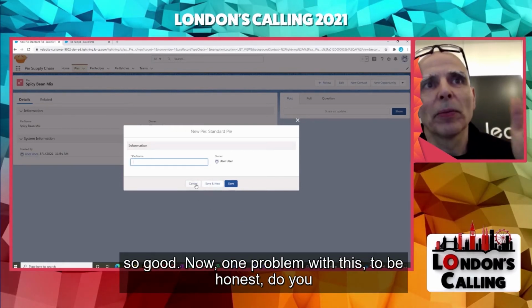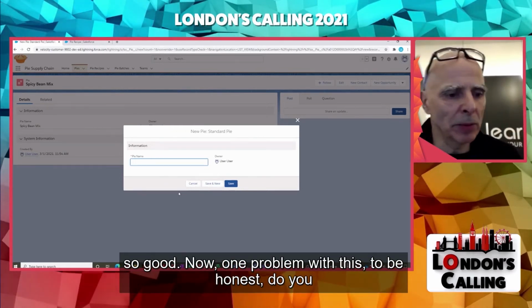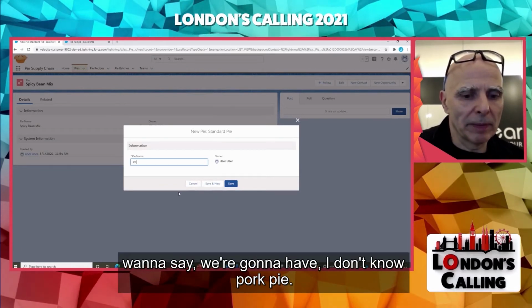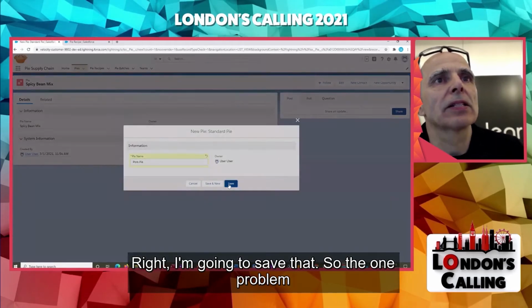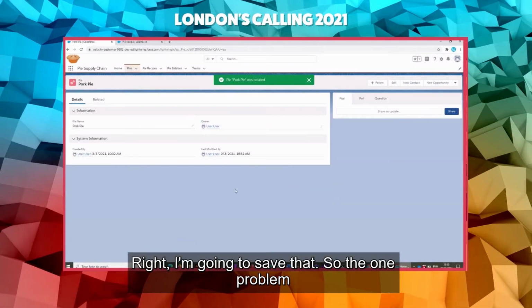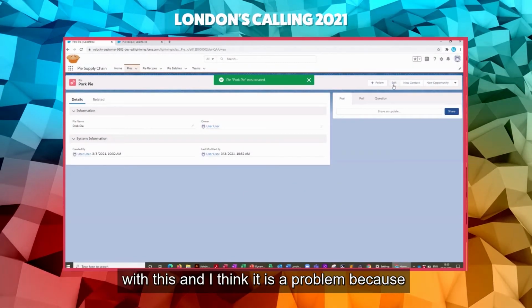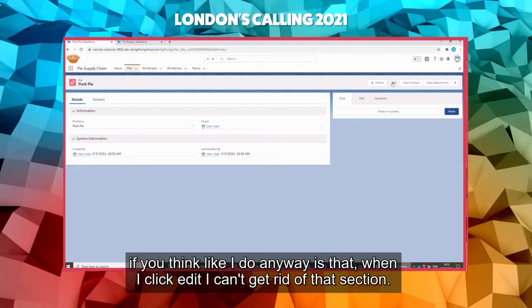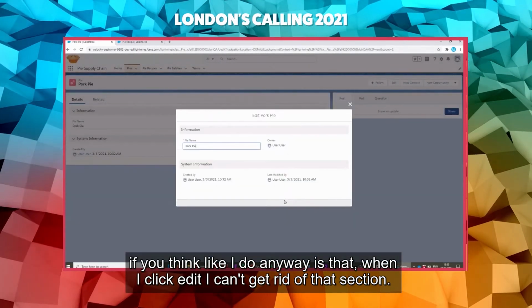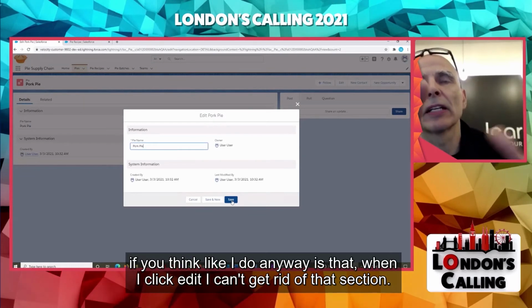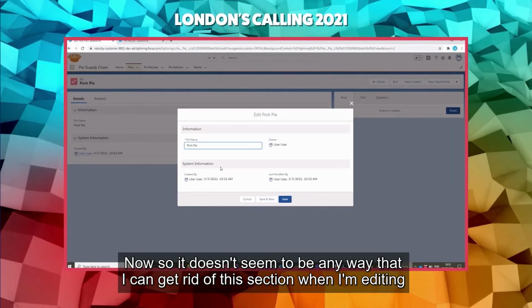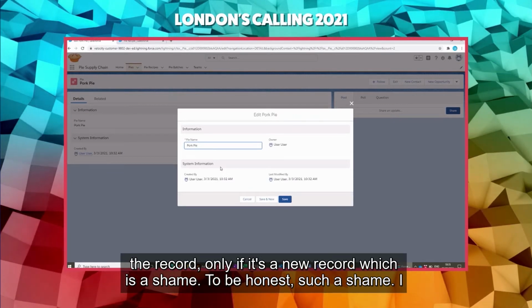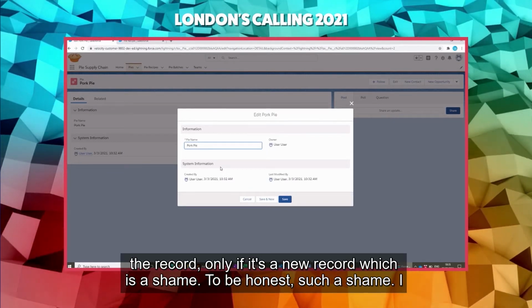Now, one problem with this. So we're going to have a, I don't know, pork pie, right? I'm going to save that. So the one problem with this, and I think it is a problem because if you think like I do anyway, is that when I click edit, I can't get rid of that section now. So there doesn't seem to be any way that I can get rid of this section when I'm editing the record, only if it's a new record, which is a shame.